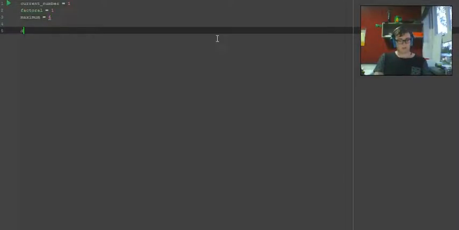So now we're going to define the function recursive. And we're going to chuck in each of those variables. So factorial will go on first, just because that's the one that I'm going to be changing, so I might as well put it at the front. Then current_number, and then maximum. Alright.